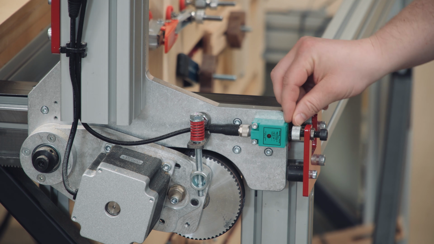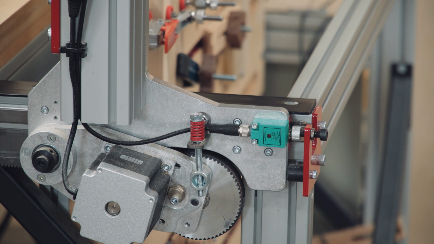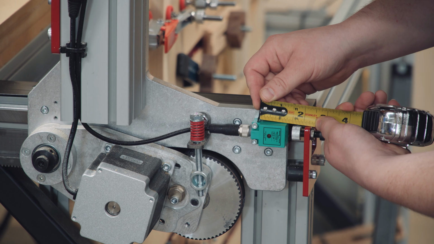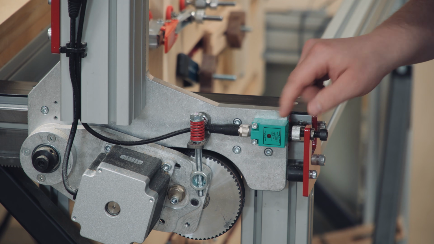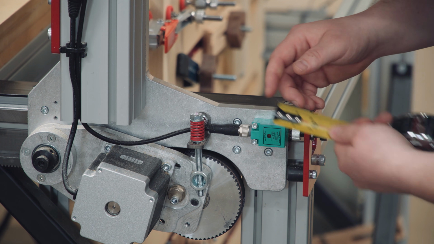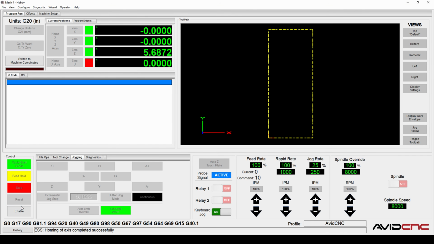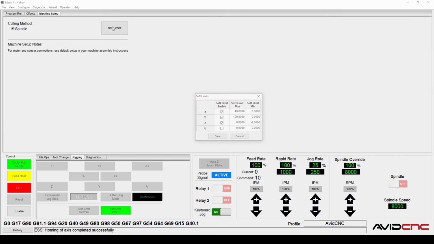And this gap is what I want to take note of real quick. According to this, there's about 1/4 of an inch between the limit switch and whatever piece of metal is used to trip the switch after movement stops. Back in Mach4 with the machine not enabled, I can go to Machine Setup, Soft Limits, and see that for my Y value, I have 120 inches of travel.